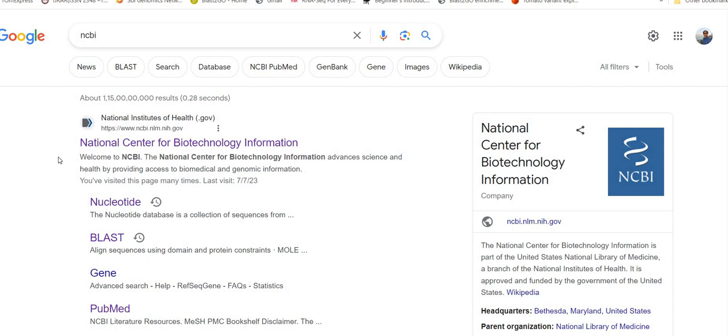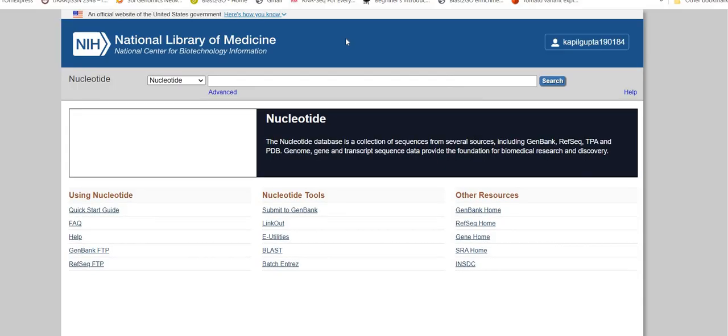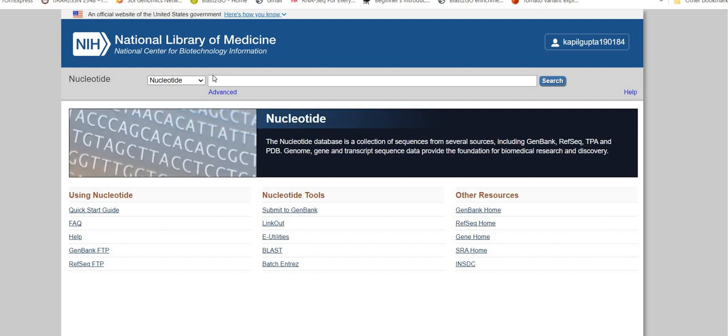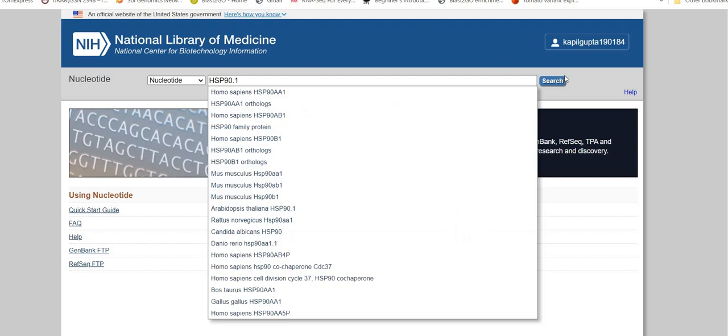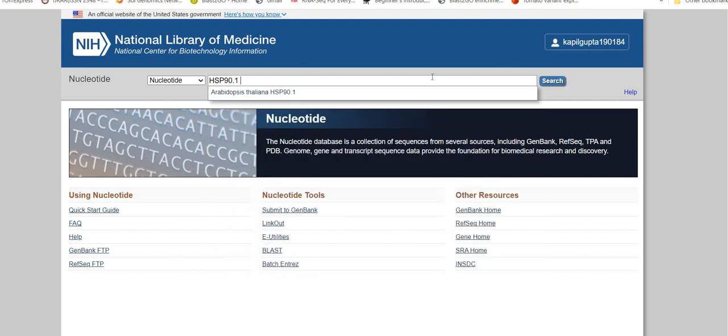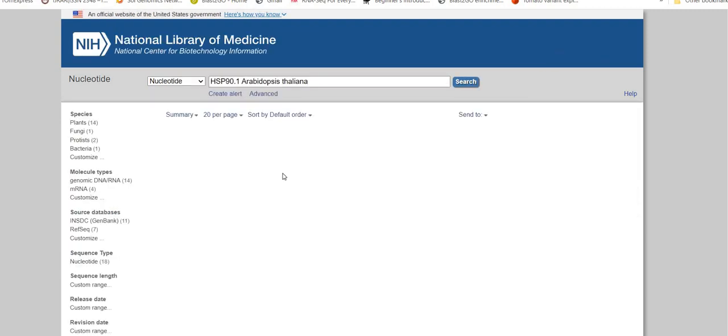First, for analyzing a sequence, we have to go to the nucleotide section, and we can get a sequence, for example homologs from a particular organism. So we go to nucleotide and then search. For example, if you want an HSP protein, HSP19 in Arabidopsis thaliana, we will get the sequences from the nucleotide section.